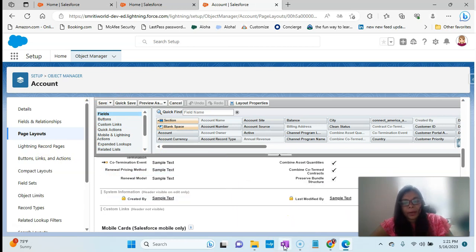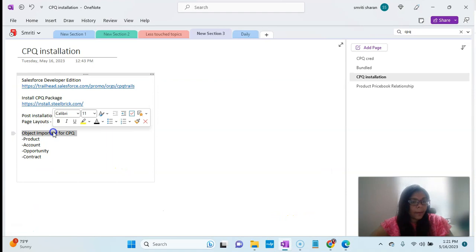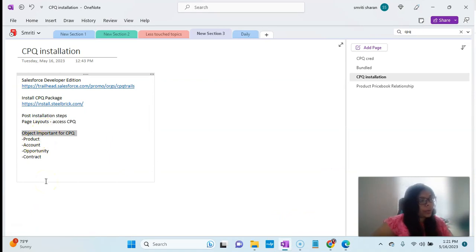And if we talk about the important objects for CPQ, we have product, account, opportunity, contract. These are the main objects in the CPQ, and we will go deeper to get a better understanding. But this is how we do the basic installation.